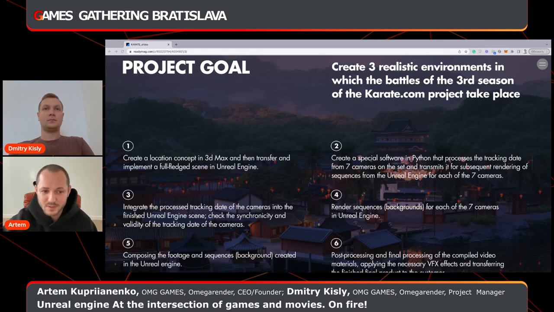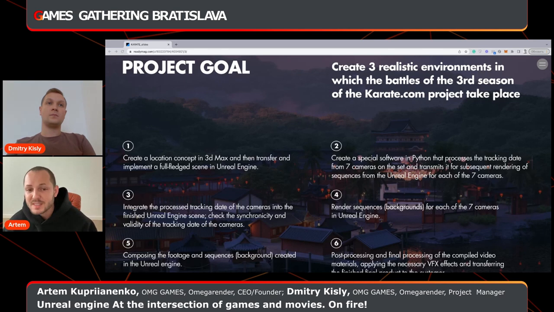Render sequence is also a big, big part of the project, because you can imagine how many shots you have to render if you have 460 minutes of video. It's tons of shots. So we decided again to use Unreal Engine, because we understood that only in this case can we render quickly. We use maybe just 1.5 seconds maximum for one frame in final quality, because it's Unreal.